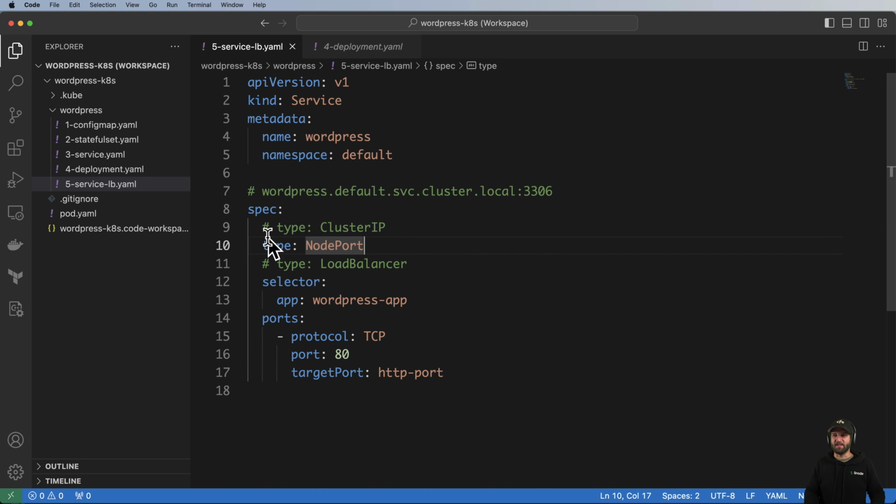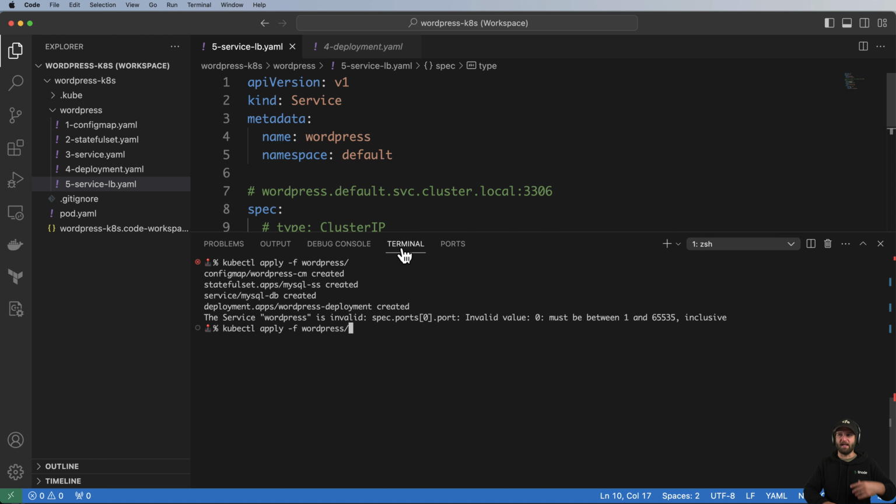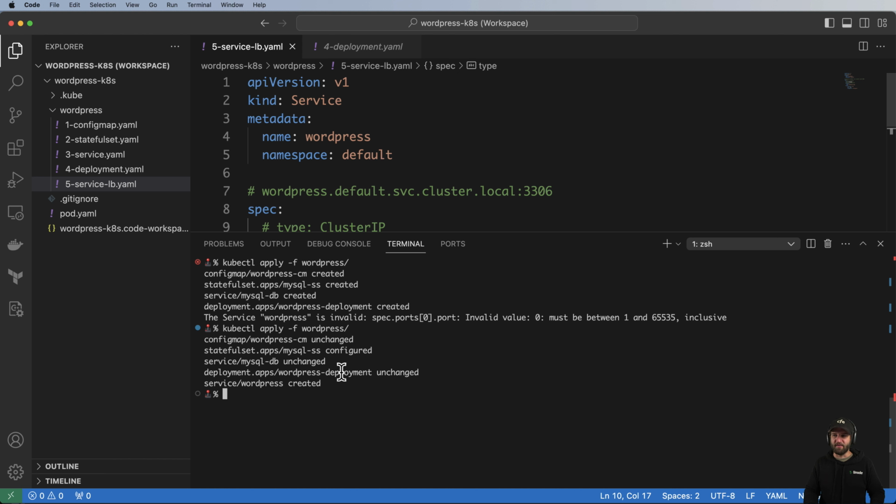Okay, so now that we've got this, we've got a node port value. Should be correct now, so let's go ahead and run that whole thing again. Everything else wasn't changed really. The only thing that changed really was the WordPress service.